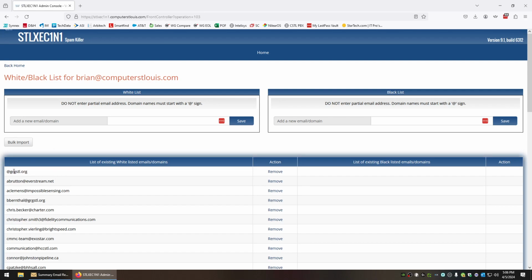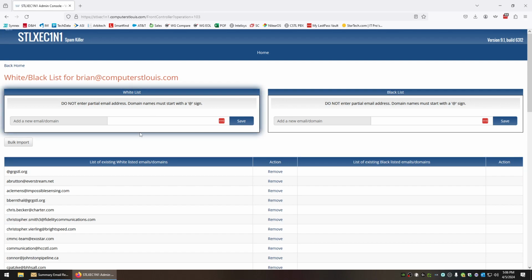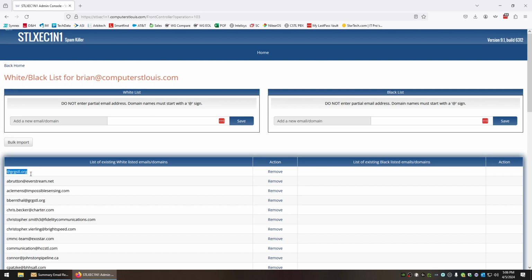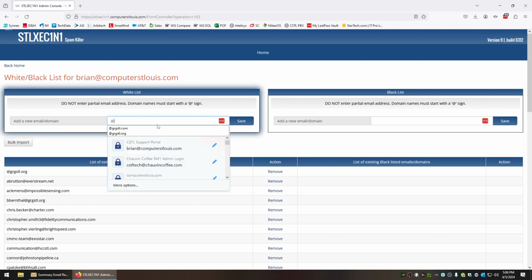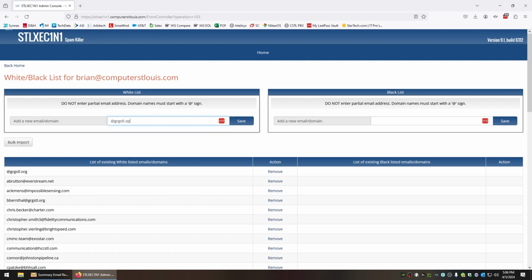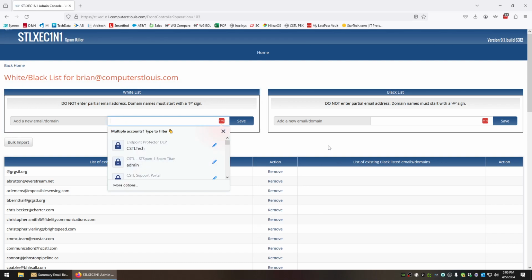I whitelisted their domain just as an example. I get emails from them just fine, but I wanted to show what it looked like to whitelist an actual domain. It's going to look like this. If you do that and you don't have an email address in front of it, it's going to whitelist everything coming from @grgstl.org. Same thing for blacklist.